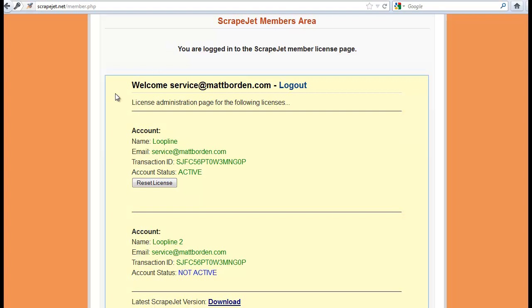Now with ScrapeJet, another great thing is that you get 2 licenses. So for the one price, you get 2 licenses that you can install on 2 different desktops, 2 different computers, a server and a home computer, or whatever you want. So when you log in here, you see this information, and this is the information, name, email, and transaction ID, that when you install ScrapeJet, it's going to ask you for.